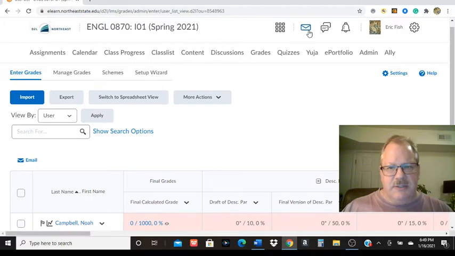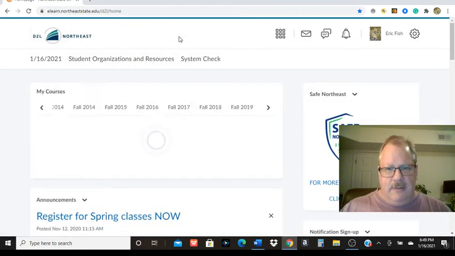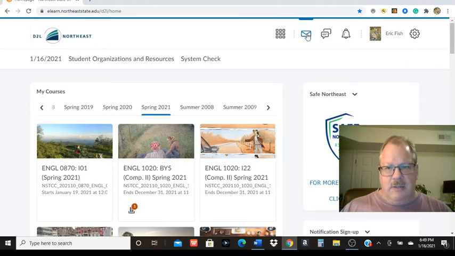One other function is the email function. To check your email, you just click on this envelope. I'm not going to do that because I got some sensitive emails at the top of the list. But you want to click on that to check email. The best way to check your email is to get out of the course and hit the little envelope there.